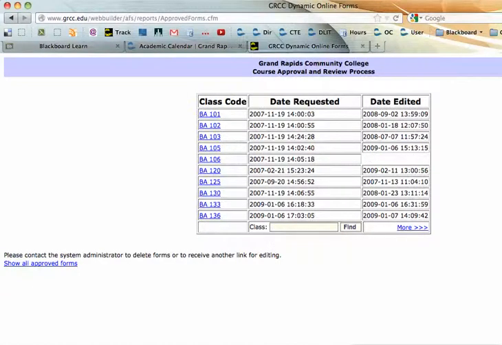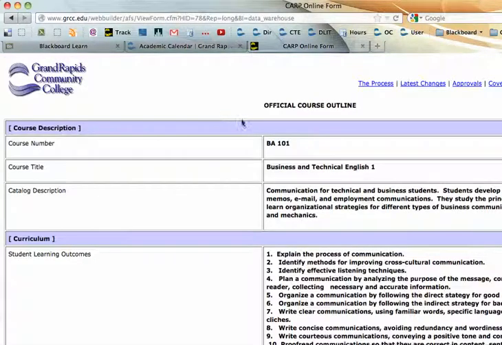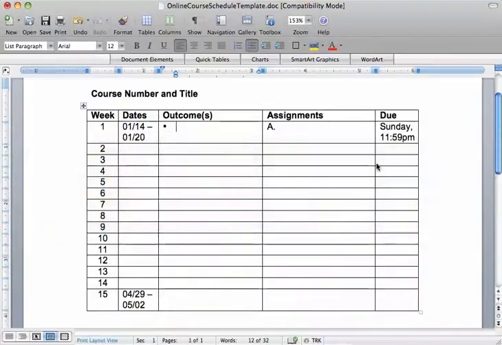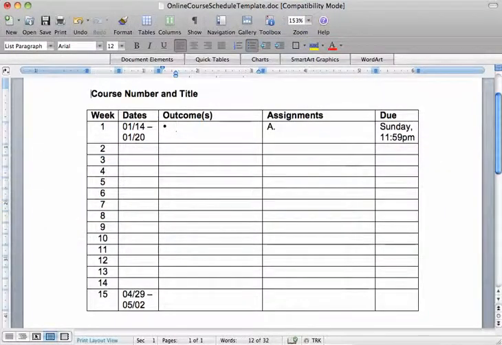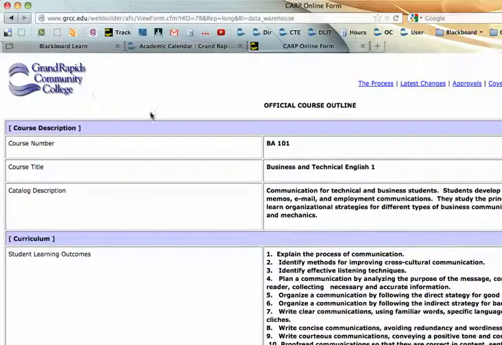I'm going to look up some business courses. I'll just pick the first one here, BA 101. So it says BA 101 is Business and Technical English 1, and then on my template here at the top it says course number and title, so I'm going to go ahead and put in BA 101, and then Business and Technical English here.